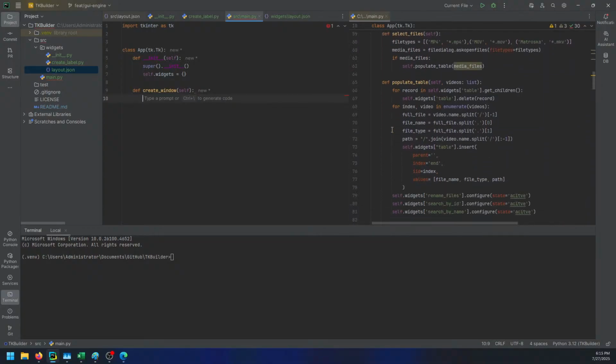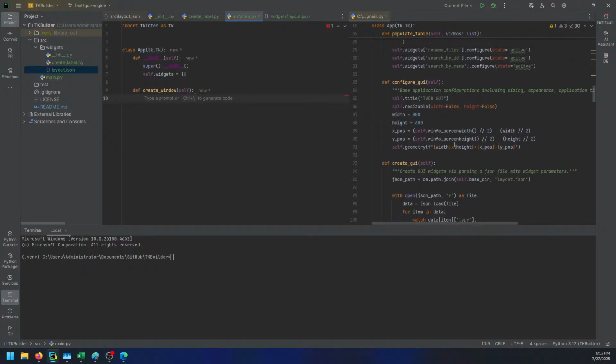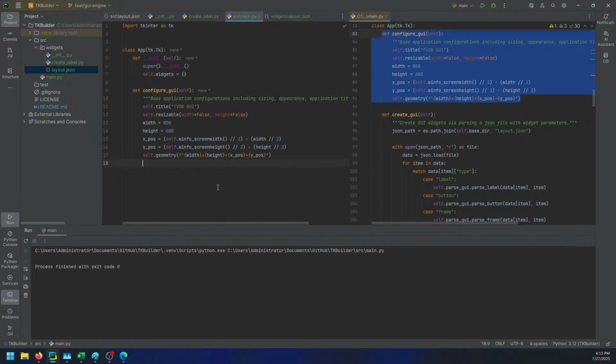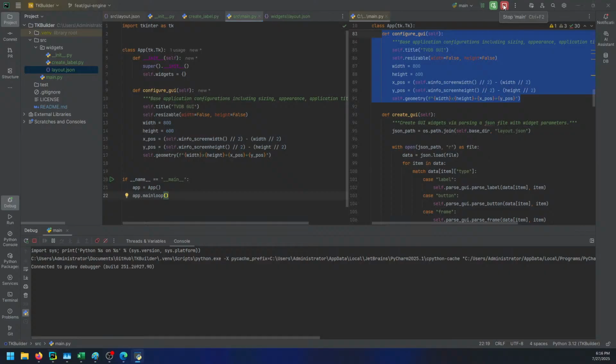Let's basically just copy and paste this. And then let's see what happens. Oh. Okay. There we go. I don't want to debug.